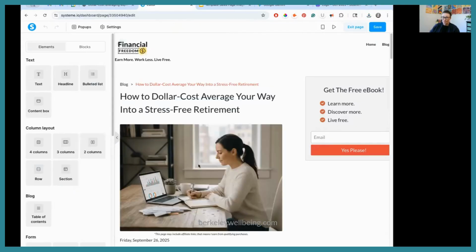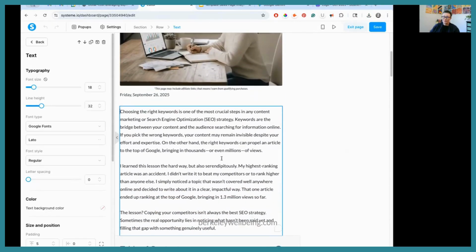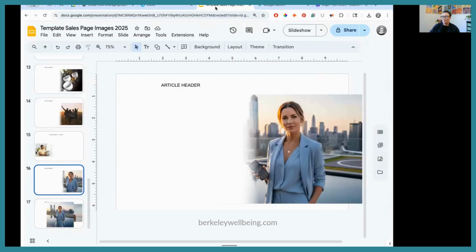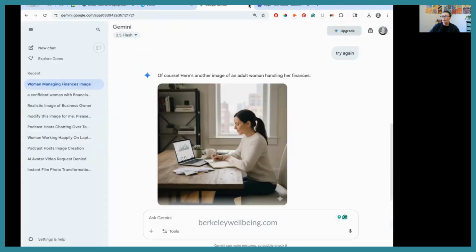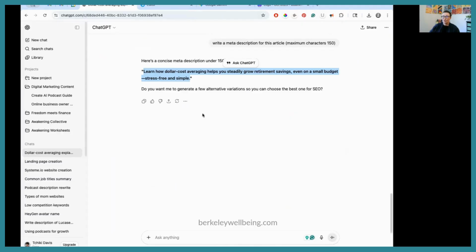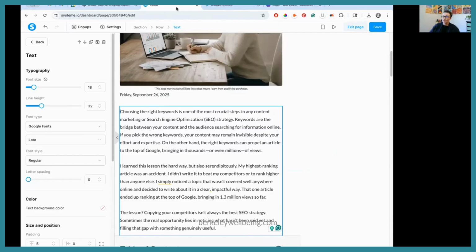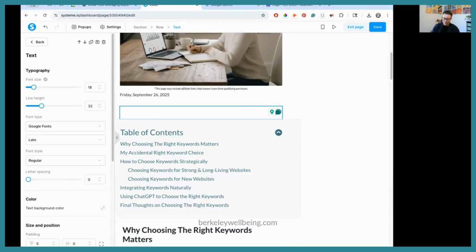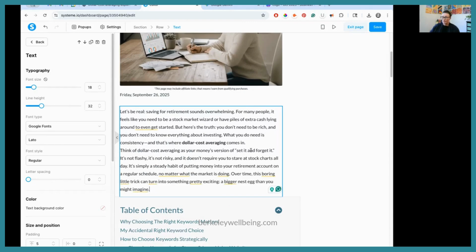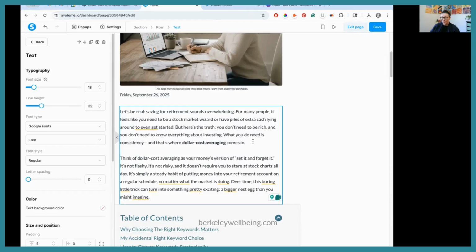There's the title, there's the image, and now all we need to do is just paste the content in below. And our content is over here in ChatGPT. Okay, now we're back in ChatGPT and we just want to paste the content from here into System.io. So copy, Control C. Control A selects everything. Backspace, Control V, paste. There's a line here between these paragraphs.